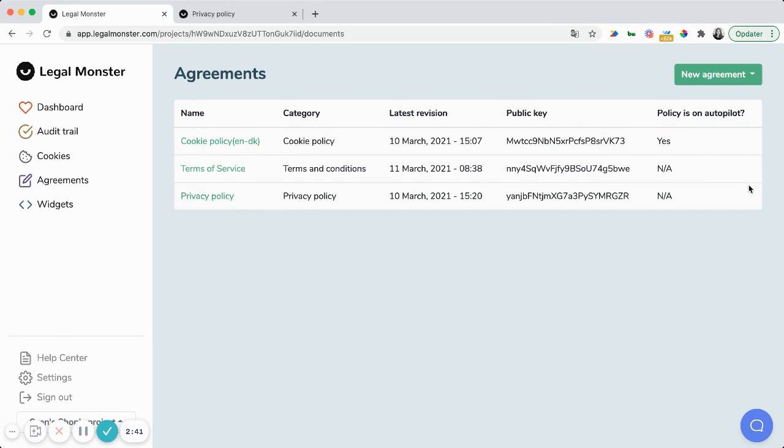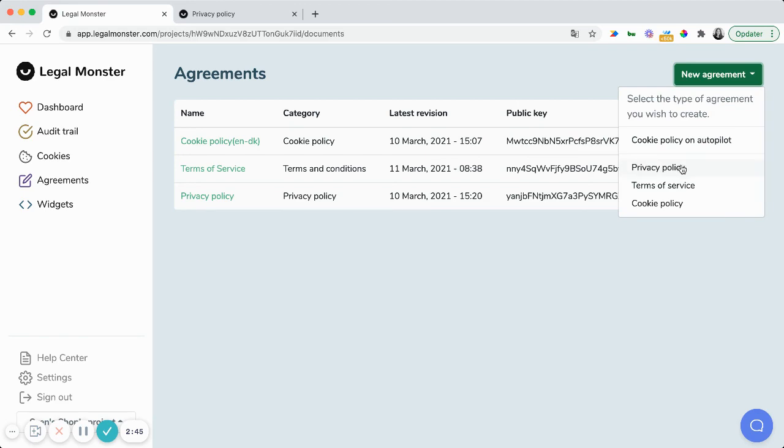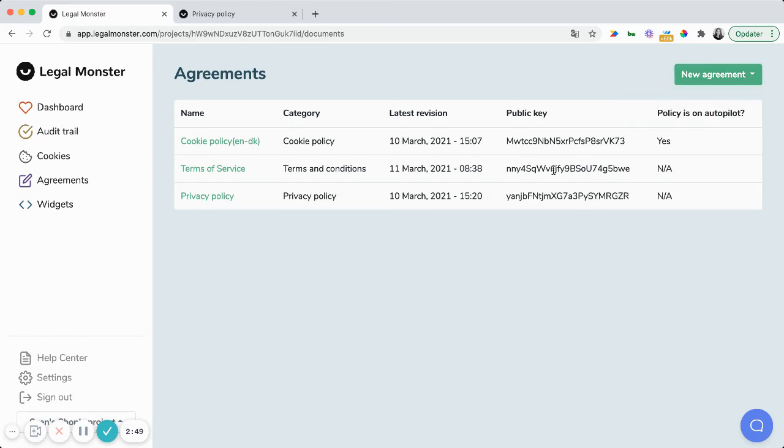But if you haven't uploaded yours yet, what you simply do is click New Agreement, and then you select the proper one. You upload your document, and then it's again the same key here, that you just use the guide underneath, and simply use that to embed your legal documents on your website. So that is how you do it.